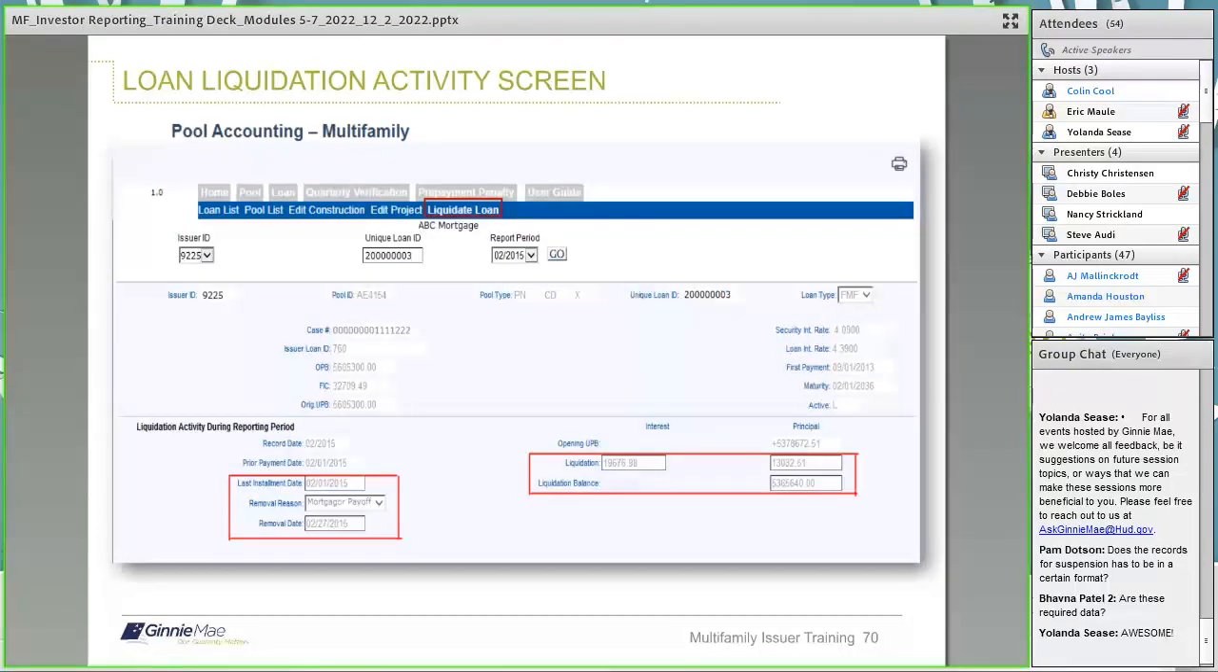Thank you, Nancy. To liquidate a loan in RFS, you would navigate to the loan screen, click on the Liquidate Loan in the dark blue bar. Then you would input the last installment date, select one of the 6 removal reasons from the drop-down box, and enter the actual removal date on the left side of the screen.